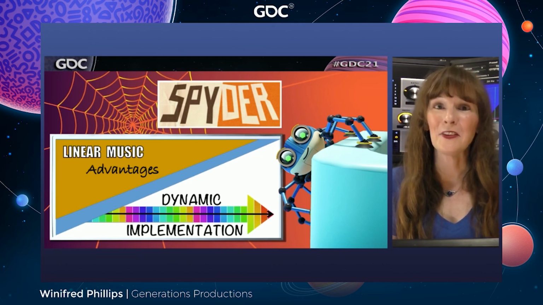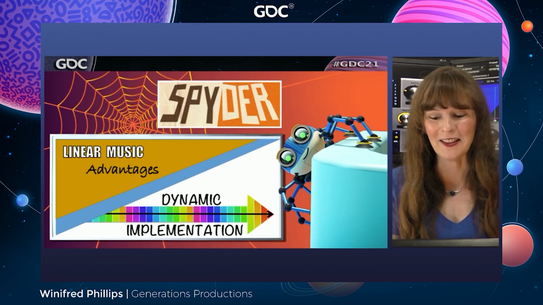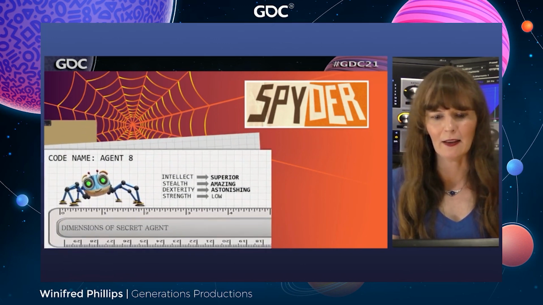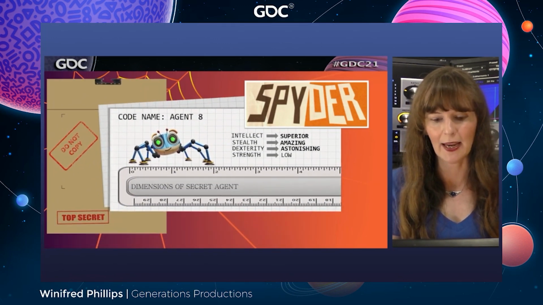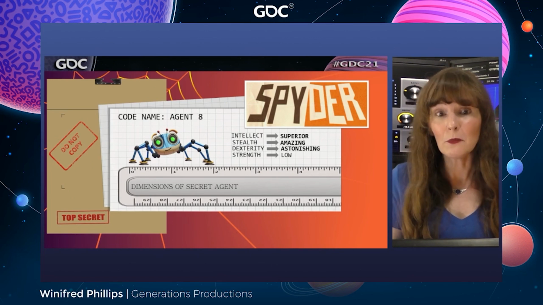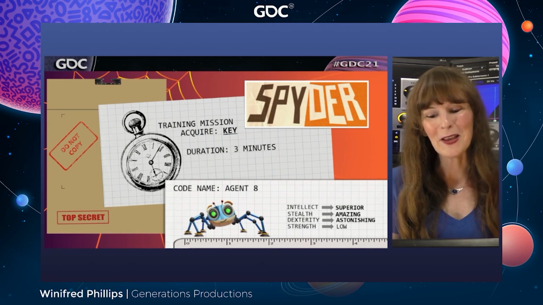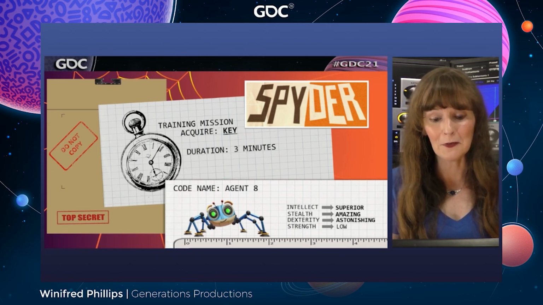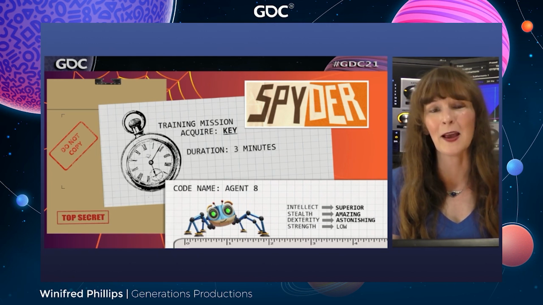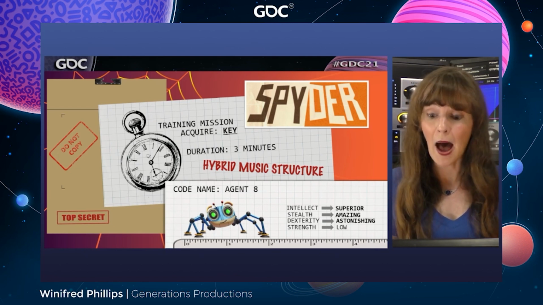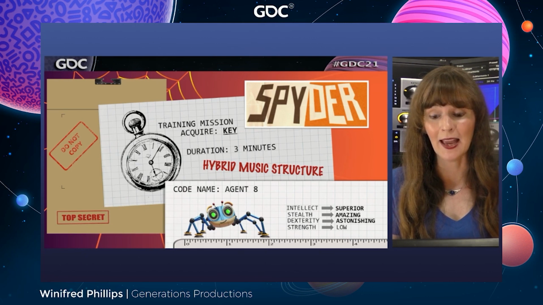Well, let's see how the Spyder game tackled that challenge. When Agent 8 isn't off saving the world, he's back at headquarters, where he's evaluated, and he undertakes difficult training missions. These missions are timed sequences. They last exactly 3 minutes. Because of this, when composing music for these timed training missions, I was able to work in a hybrid music structure that combined both linear and dynamic elements.